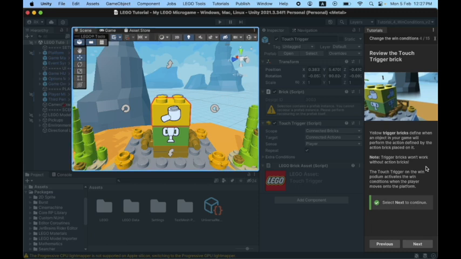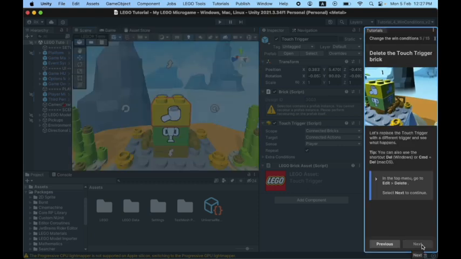Yellow trigger bricks define when an object in your game will perform the action defined by the action brick placed on it, right? Trigger bricks won't work without action bricks. The touch trigger on the win podium activates the win conditions when the player moves onto the platform. So we want to change that. So let's replace the touch trigger with a different trigger and see what happens.